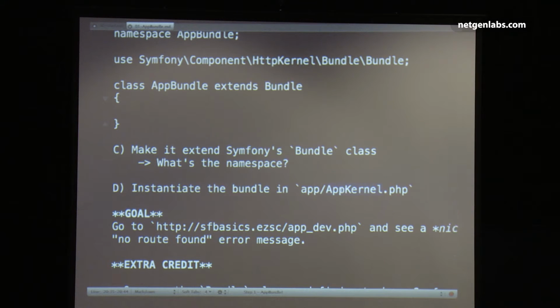You should see inside of your app directory a file called AppKernel.php. The app kernel is both the most important class in Symfony and also not important at all. The app kernel is the heart of the application, but the only thing that you ever do in this file is tell Symfony about your bundles. So we just created a new bundle called AppBundle, and in order to tell Symfony about this bundle, we need to open up that class and instantiate a new instance of our class.